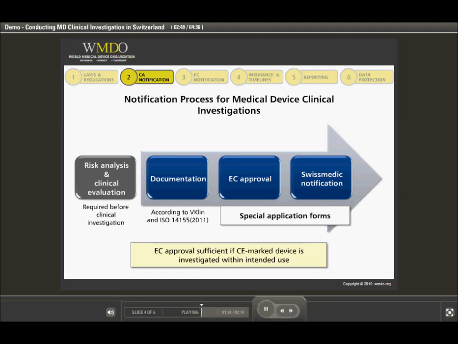These trials are examined and authorized by the competent Cantonal Ethics Committee. In Switzerland, the Cantonal Ethics Committee also decides alone whether it is acceptable to carry out burdensome additional investigations.